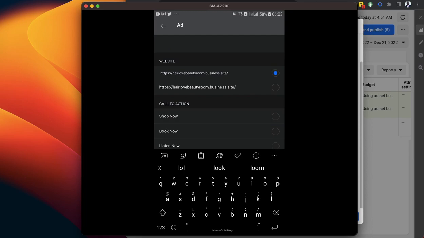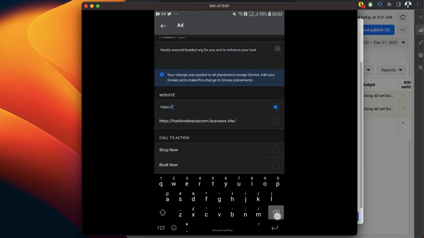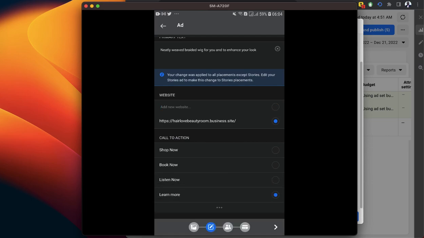So for the website, you input the website here. In this case, let me use my own personal website. But if you have a WhatsApp link, you can direct them to your WhatsApp instead of sending them to your website. But in this case, I'll be leaving this link like this. Let me use this link. This is a website created with Google.